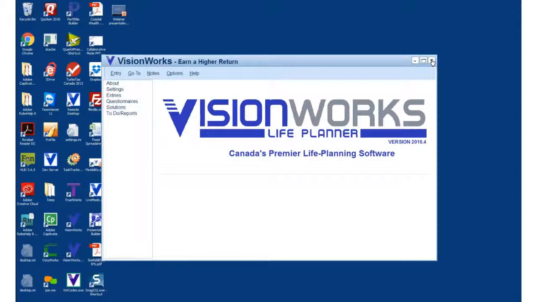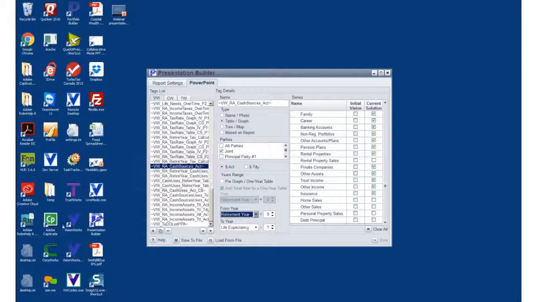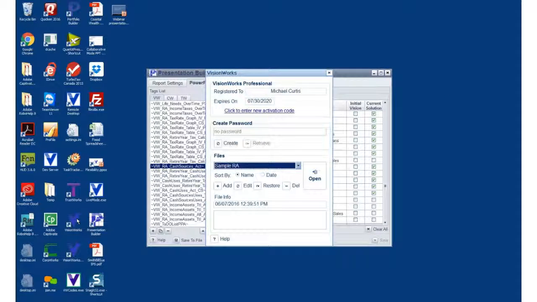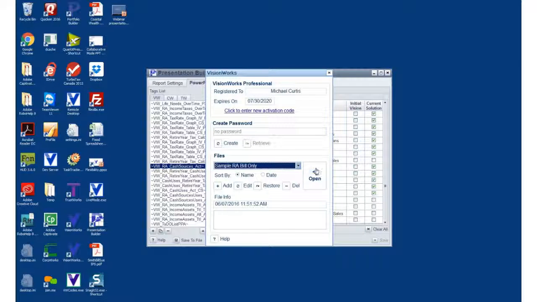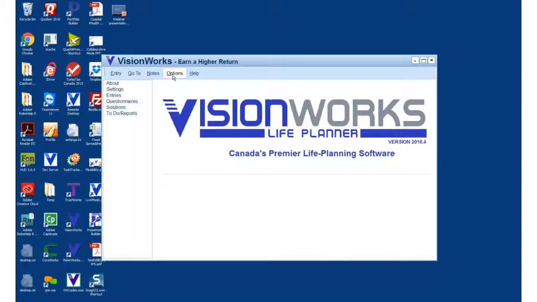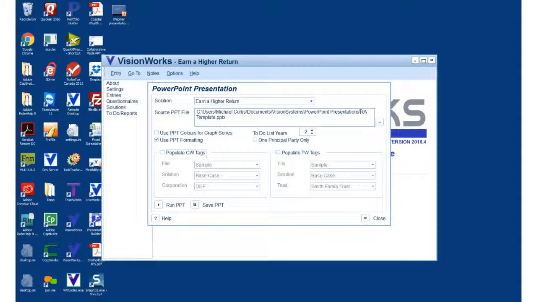Now I want to show you one other thing. So I'm actually going to close this, and I'm going to open a plan which just has Bill. So in some cases you'll be dealing with couples. In some cases you'll be dealing with an individual. So this is a Bill-only file. And when I run the PowerPoint presentation, I'm still going to run the basic retirement assessment template. This is a retirement assessment plan. But what I'm going to do is select this checkbox that says one principal party only. Only Bill, not Bill and Sue.